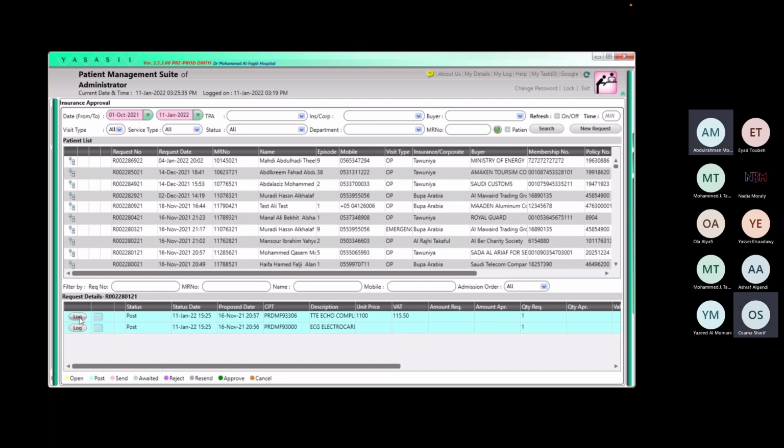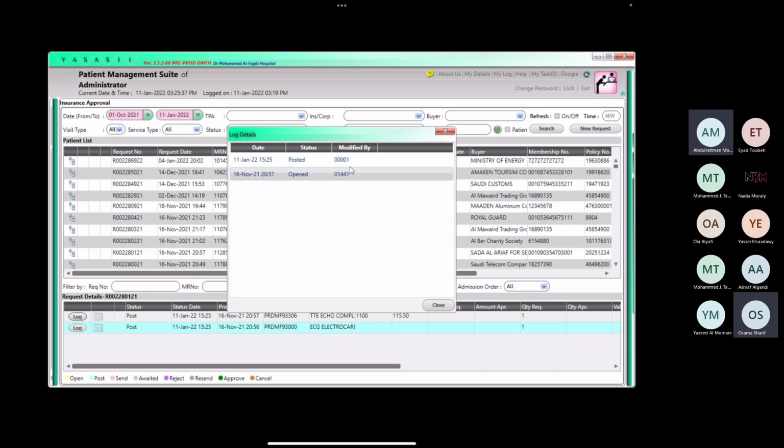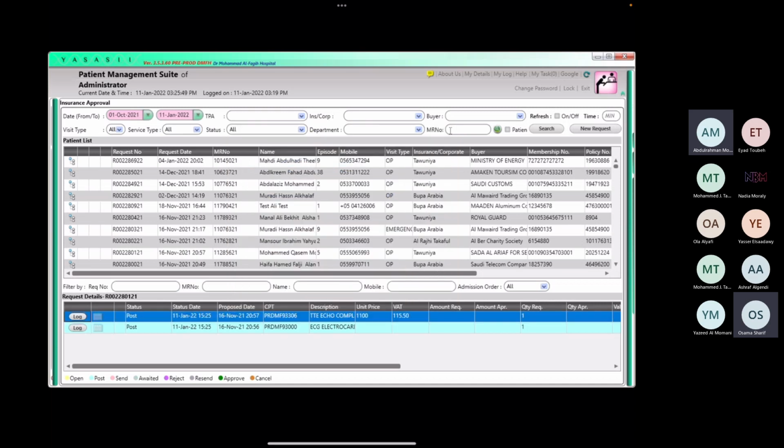I can see the log of who did this, who did what. So I can see that there's a user called 01. That is me, and he's the one who posted it. And it was opened by a user called 1441 in the first place, and then modified by this particular user. Every status is being timestamped and captured, so you can always identify what's happened. Anyways, I'm going to move on.